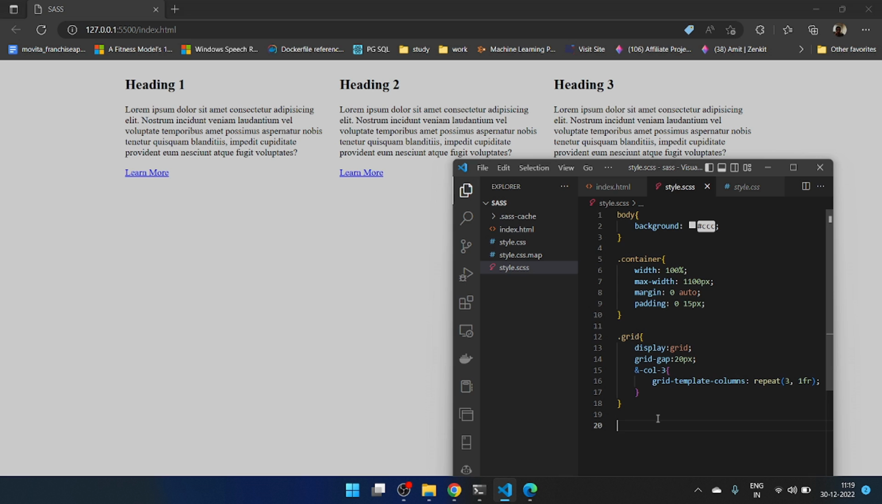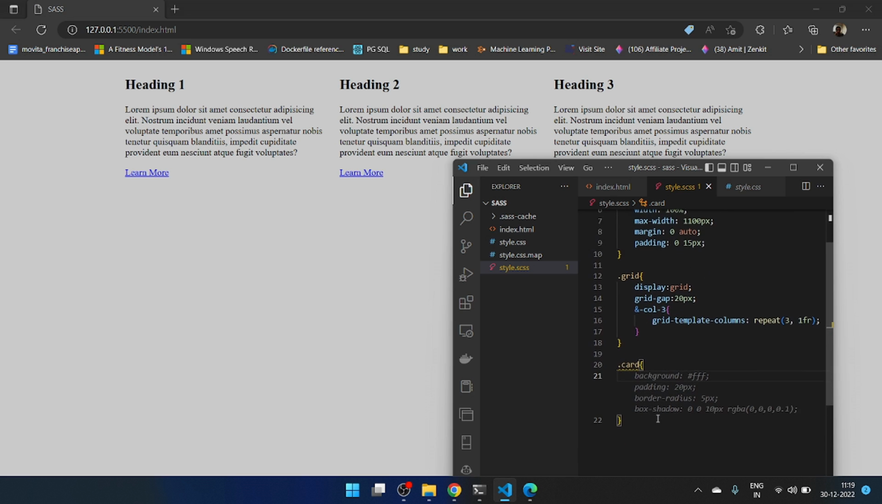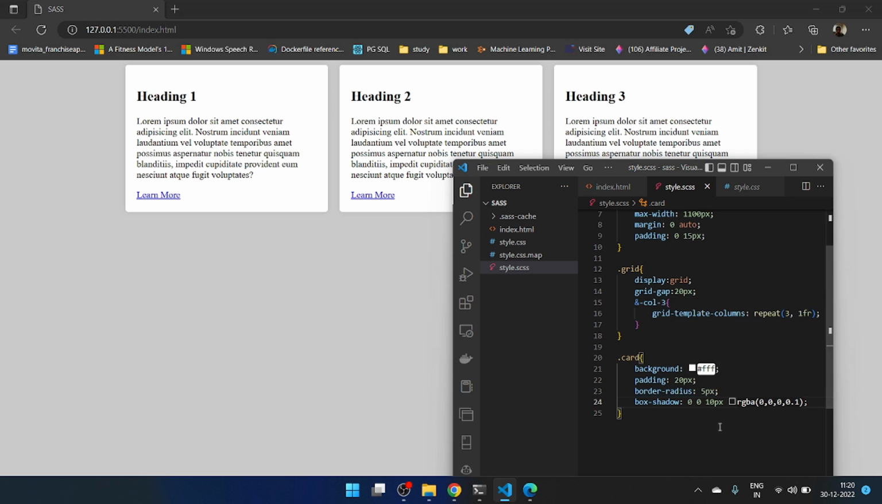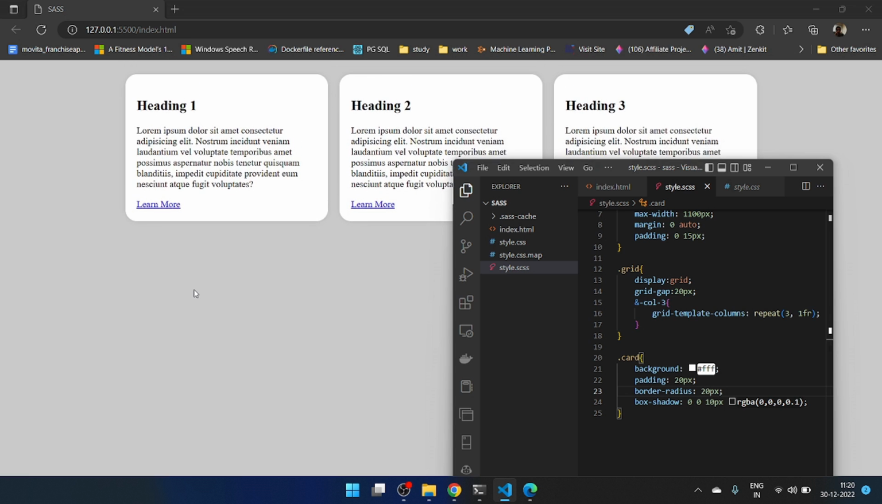Okay, and then I can go with dot card. I can say background is white. Again, auto completion is doing some great work for me. Padding, I'm happy with the padding. Border radius 5, and box shadow looks okay too. But border radius, I don't want 5. In fact, I want more than that. So let's make it something like 20 pixels. Okay, there we go.